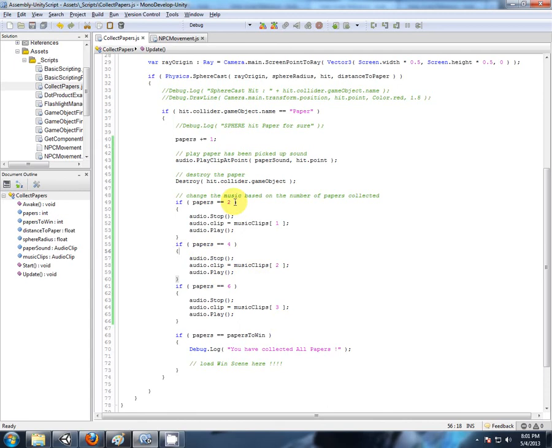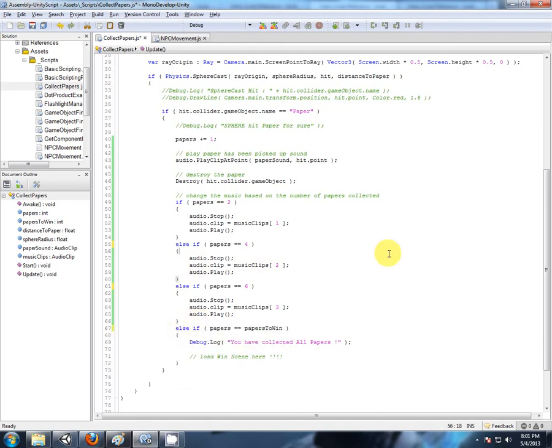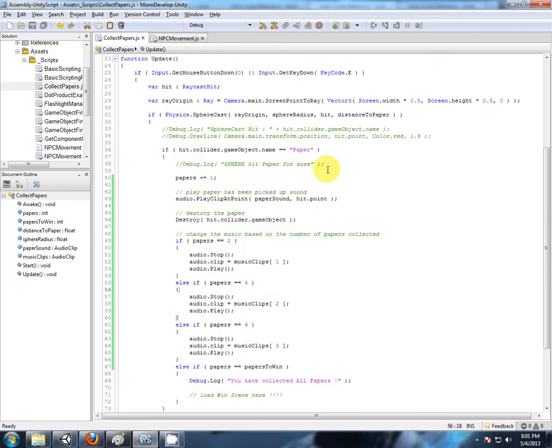Now, we could use else if here. It's a little bit inelegant, but we don't want to check every single one of these ifs. So if papers collected is equal to 2, it's going to do this, and then it's not going to worry about doing all these other checks because that condition's been met. Okay, so if papers is not equal to 2, it's going to do its next check. So the only time it's going to do every single check is if the papers is an odd number, but I can live with that. Okay, so that's pretty much the whole script set up there.